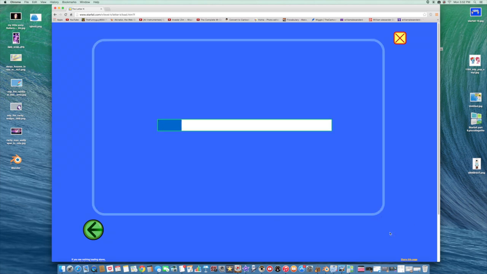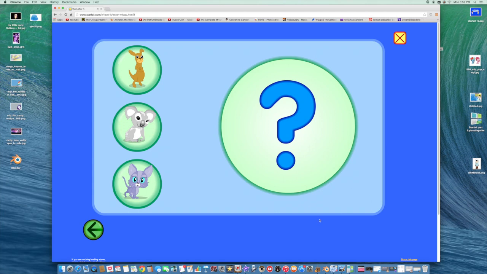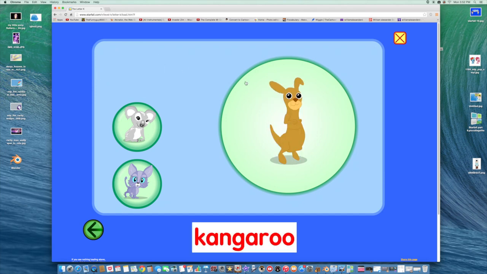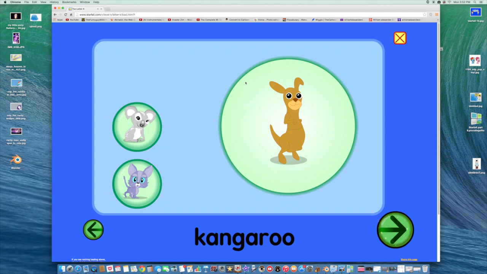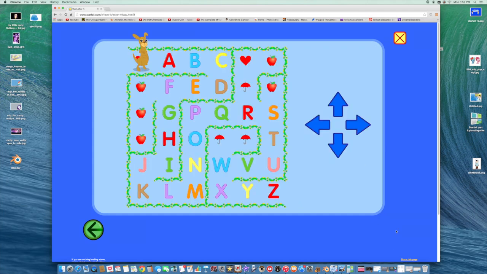Game time. Click on an animal. Sorry? Oh, okay. Kangaroo. Sheep, lizard. Help your kangaroo go from A to Z in alphabetical order. Use the arrows to help you.